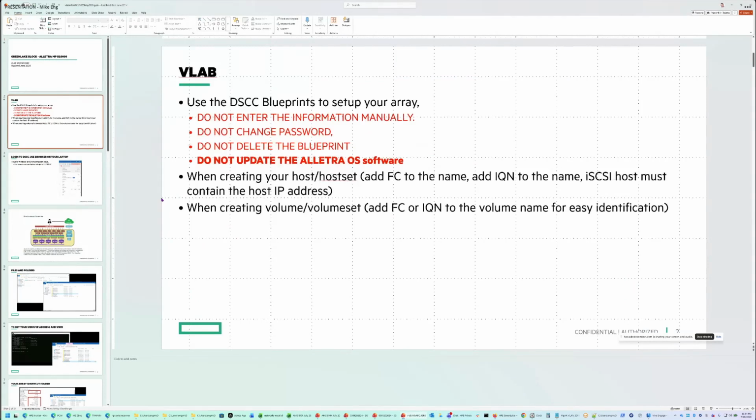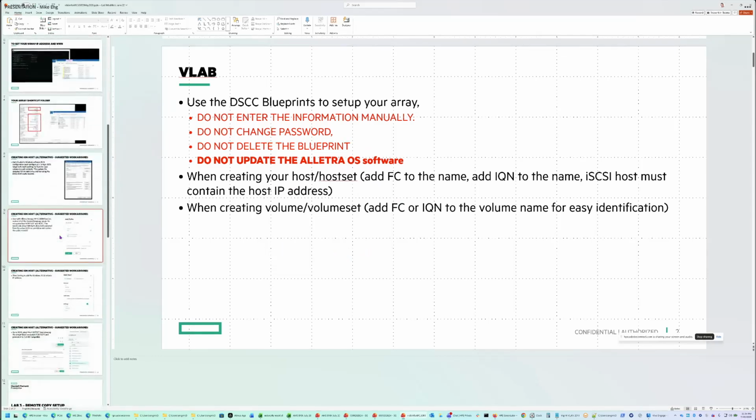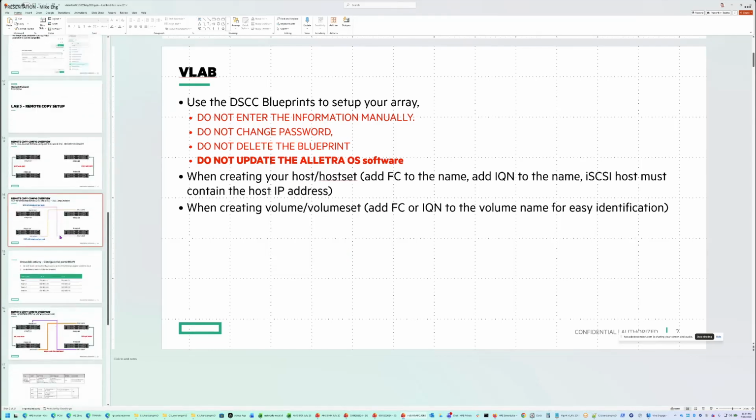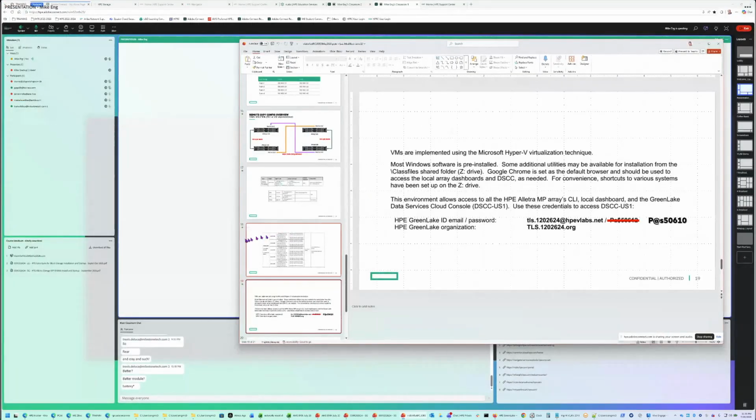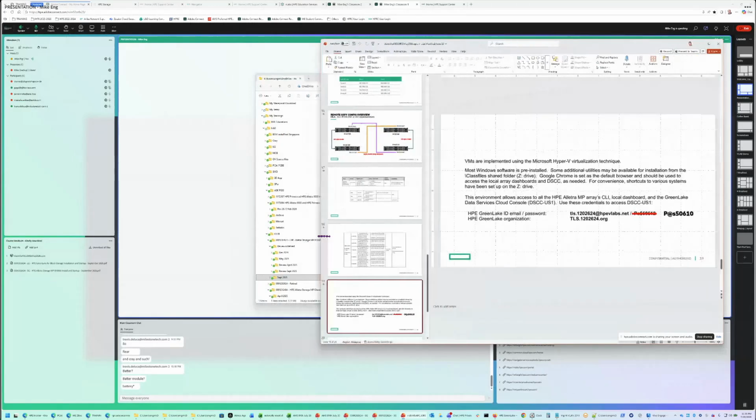Which is here. So the DSCC blueprint, do not change the password. This is all the information that you need to use for your lab. And this is the GreenLake portal login and the password. So this is what I need to show you, the login.